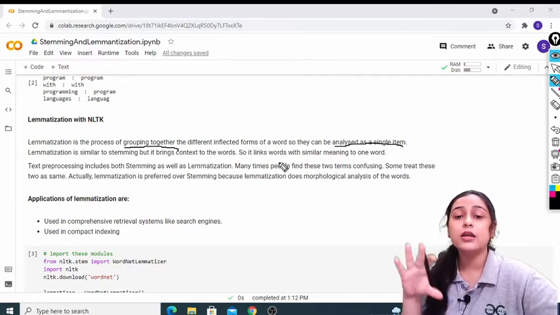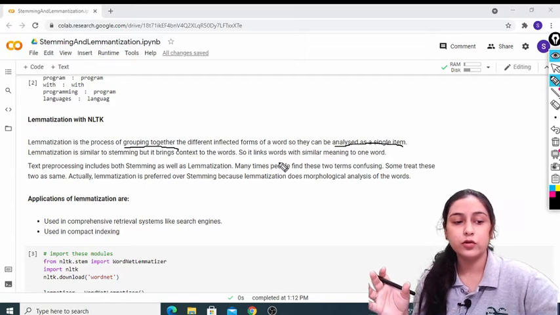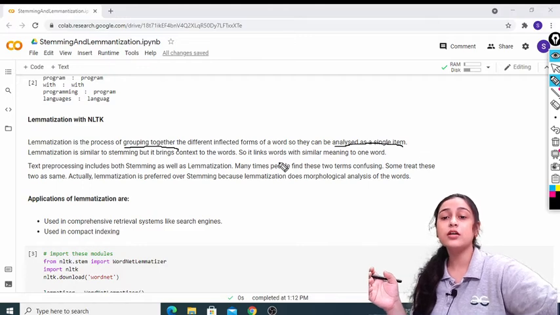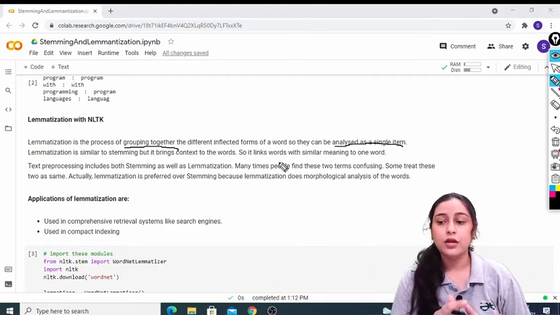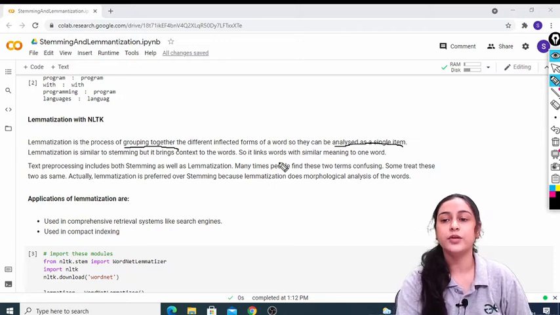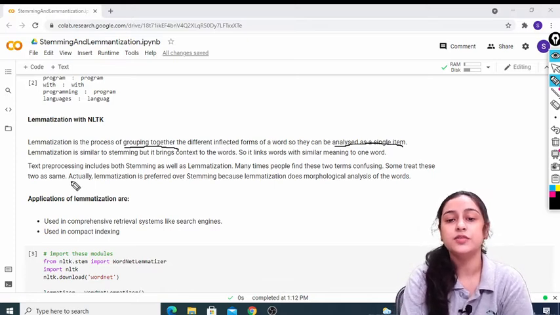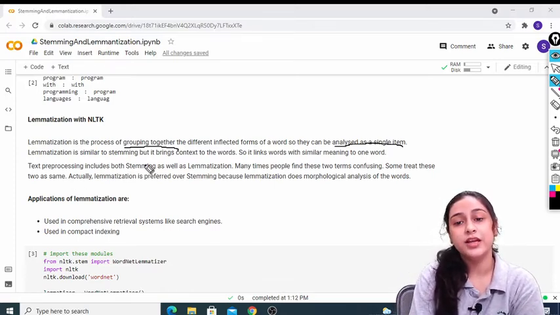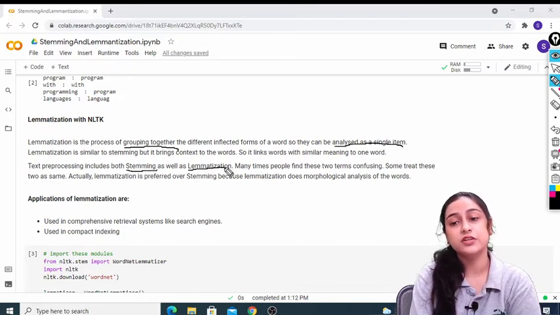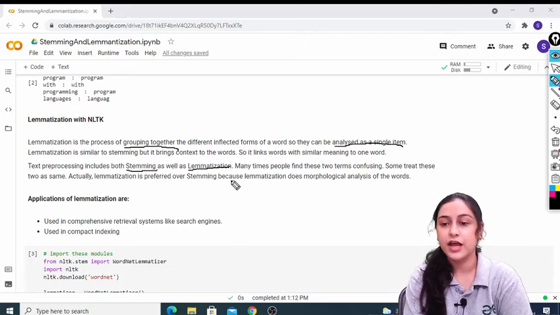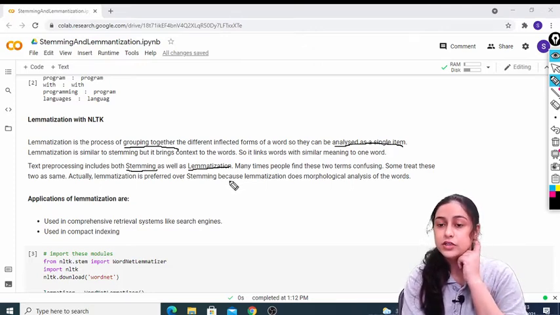In stemming, what we usually did was convert the similar words to the main root word. Here we are grouping the words, and after grouping them we link words which are similar in meaning to one another. Text processing includes both stemming and lemmatization; these are all steps of text processing. It depends on the project we are doing and what we are going to do.